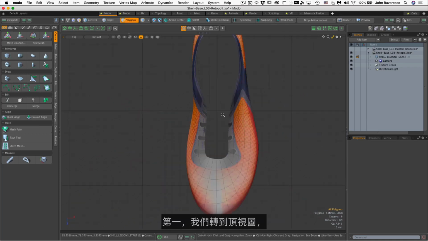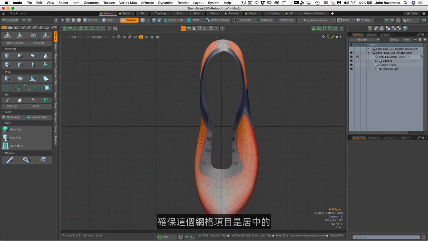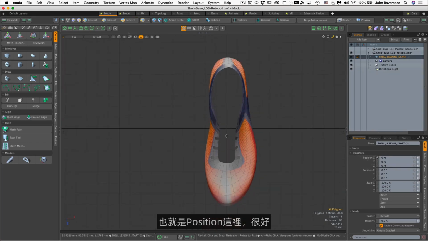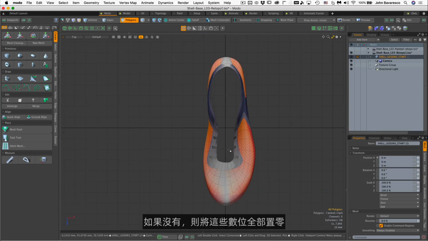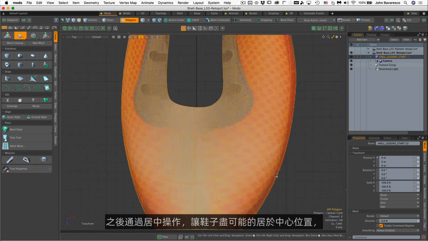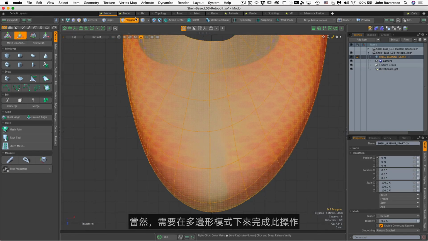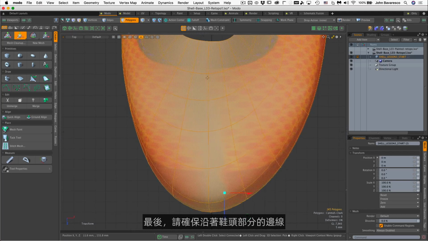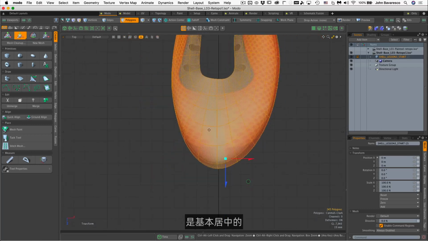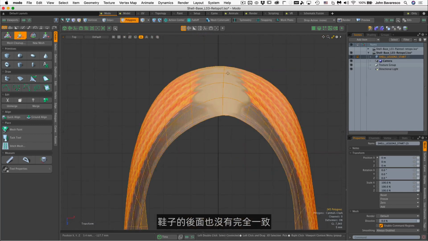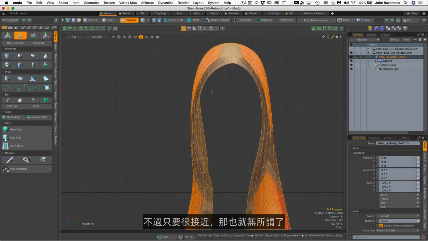Number one, let's go to the top view. And I want to make sure this item is centered. So if everything is on 0 right up here where it says position, I think we're good. If not, set all these numbers to 0 and then make sure that the shoe is as centered as we can get it. And by centering it, and you have to be in polygon mode to do this, just make sure that edge along the top of the toe there is somewhat centered. It doesn't have to be perfect, but just so it's close. And our back might not be lined up perfectly, but that's okay as long as it's close.